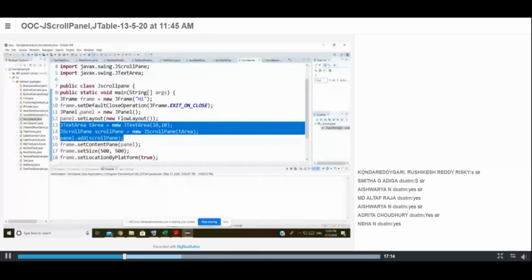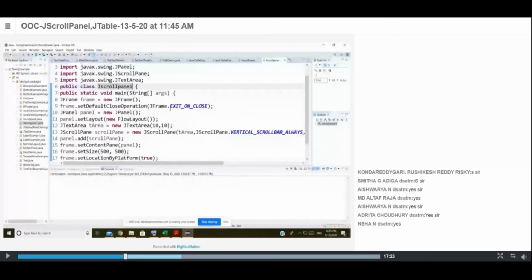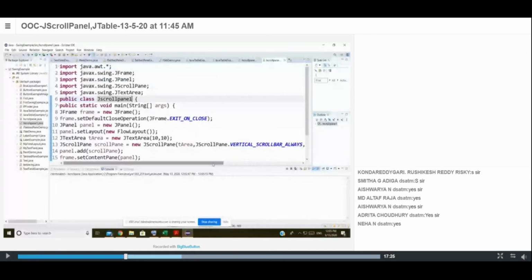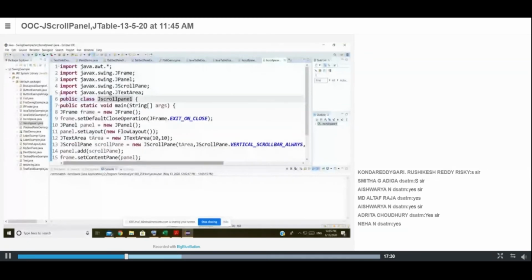Let us see one more example with respect to scroll pane itself. Same thing, but we will learn some important information. What are the things you need to remember here? First, you create a component. Next, create an instance of your scroll pane. Add this component into this scroll pane.